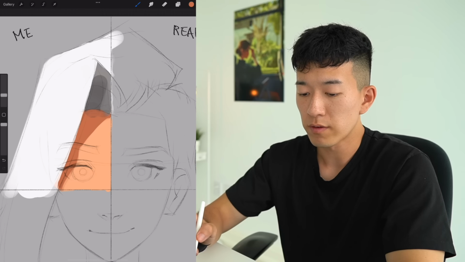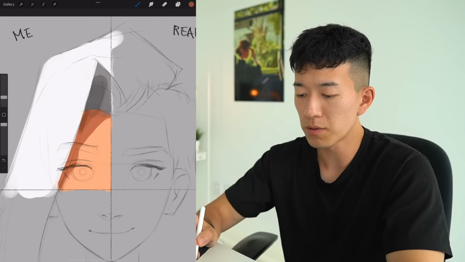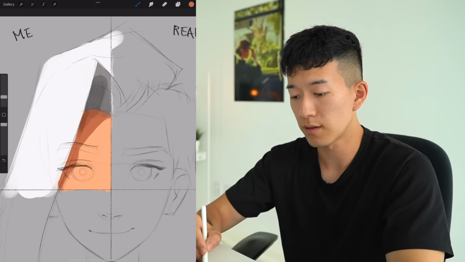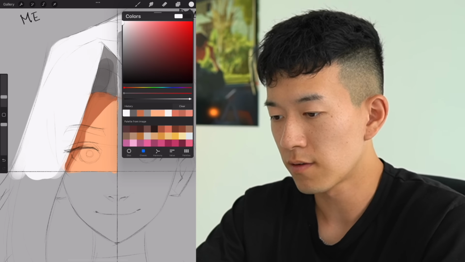Okay, now let's do a shadow on the hair. Let's do a little bit of rendering here, just a little bit of a darker color, not too much because we want to keep this really simple and we don't want to get bogged down with small, tiny details. Not saying that small things don't deserve love, but you know.